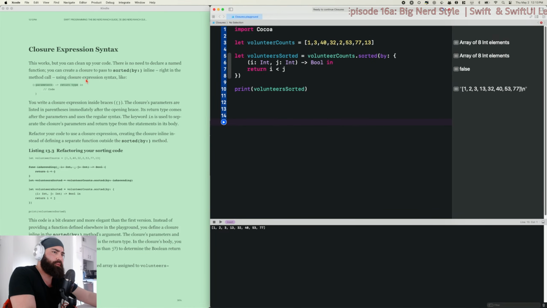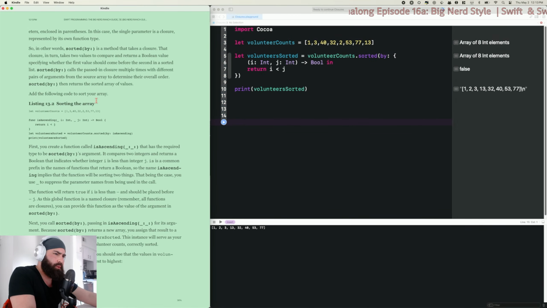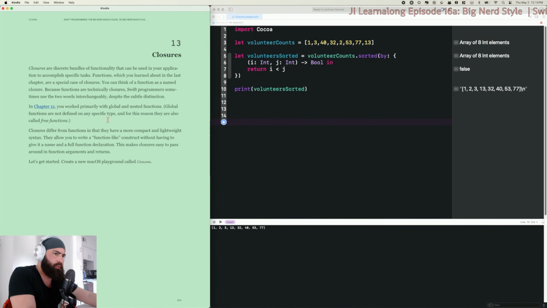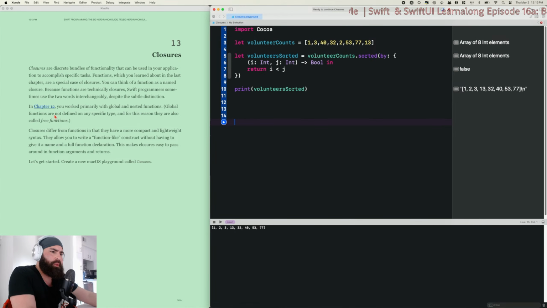Closure expression syntax. Wait, now is this where we actually started? Let's see. No, we started here. Closures. Yeah, okay. So technically I should just come back here. So we'll do that. Chapter 13, Closures. Closures are discrete bundles of functionality that can be used in your application to accomplish specific tasks. Functions, which you learned about in the last chapter, are a special case of closures. You can think of a function as a named closure.